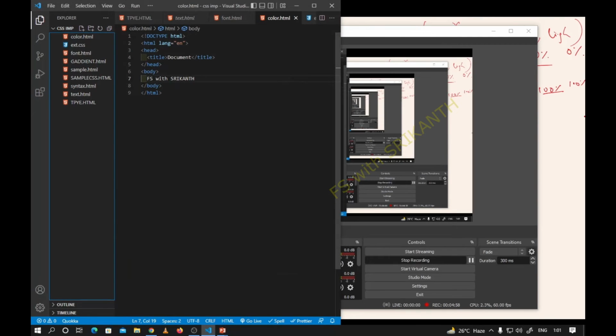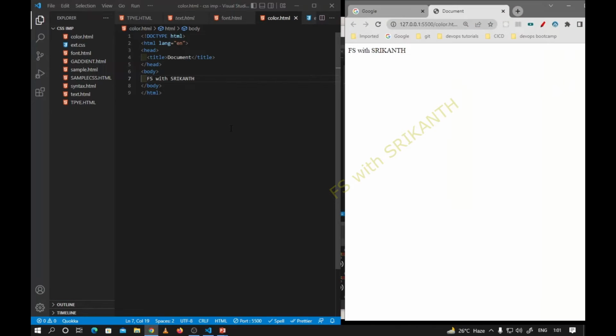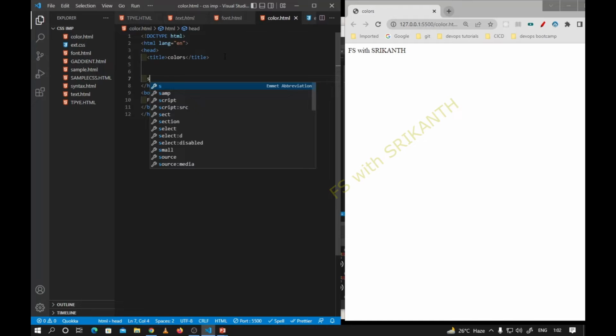So open Visual Studio Code and go live. This is our web page, right? The title I want to change to colors. So here I want to apply style sheets, right? Style tag. Like there is a body tag, but I don't want to use body. This is a P tag.